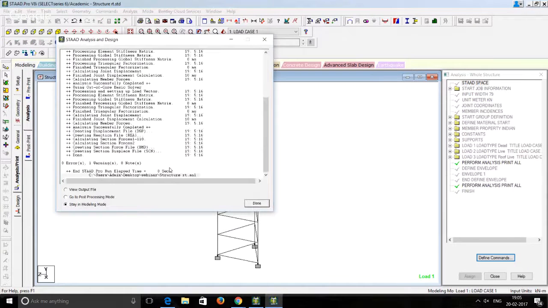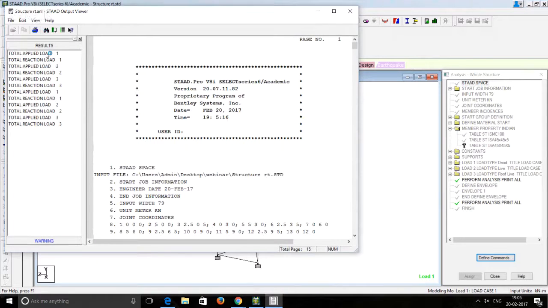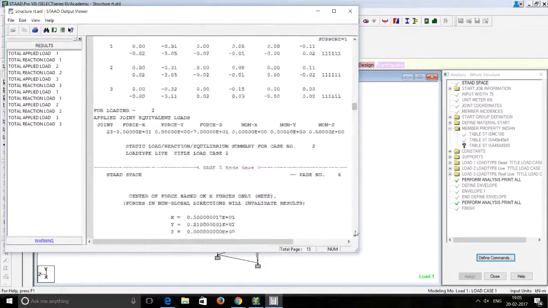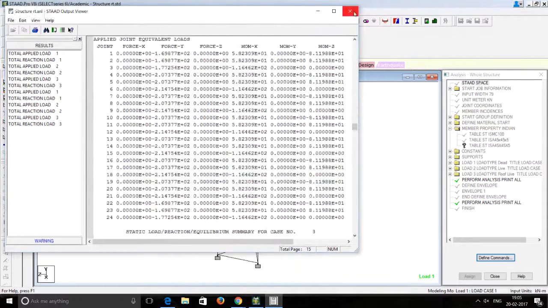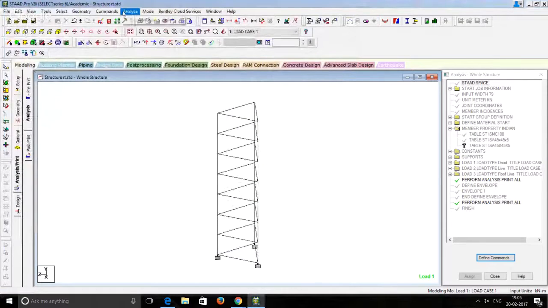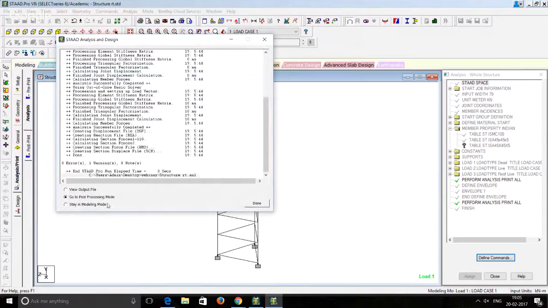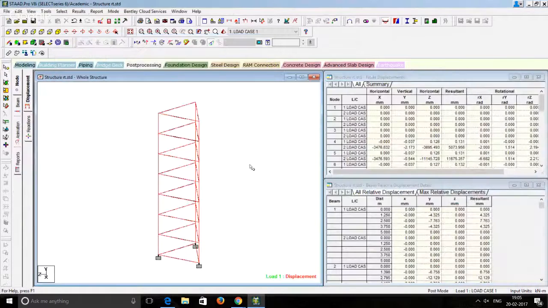An output file will appear here. In this output file, you could see here 0 errors, 1 warning, 0 notes. So either we can go to this view output file. So click on OK. You could see this is the output file. We are going to explain this output file after the design procedure is done. So till then, we'll again go to analyze, run analysis, and we'll go to post-processing mode. So this is the post-processing mode window.